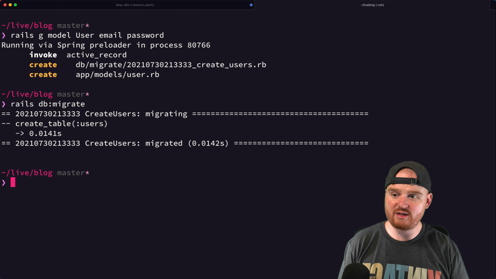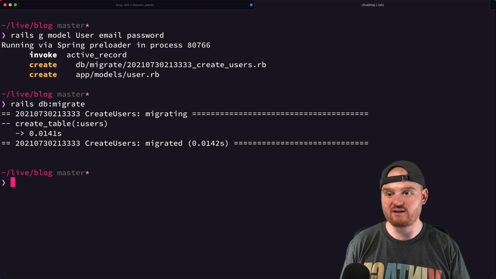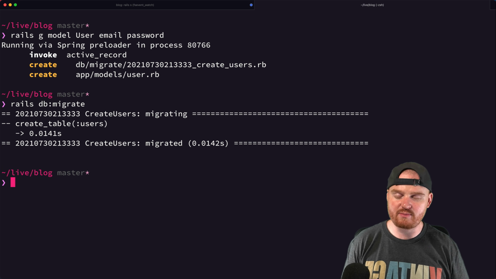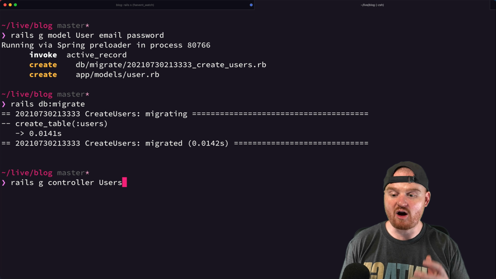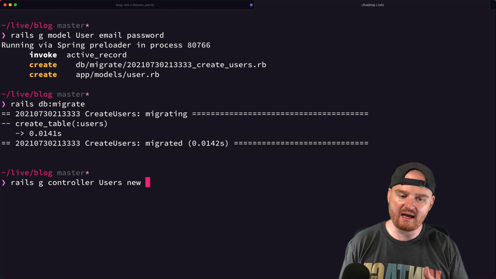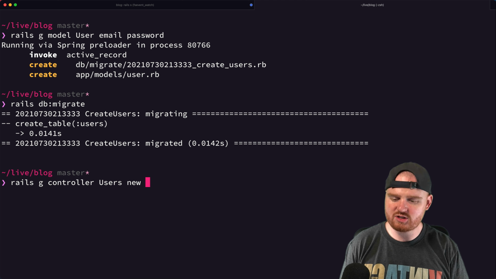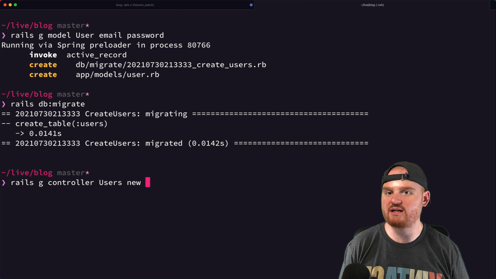Next, we need to generate a controller that can create new users, so you want to allow people to sign up. We're going to say rails g controller users. On the users controller, I'm just going to create a new view, and we'll just start with a new view. That'll allow us to at least register users.